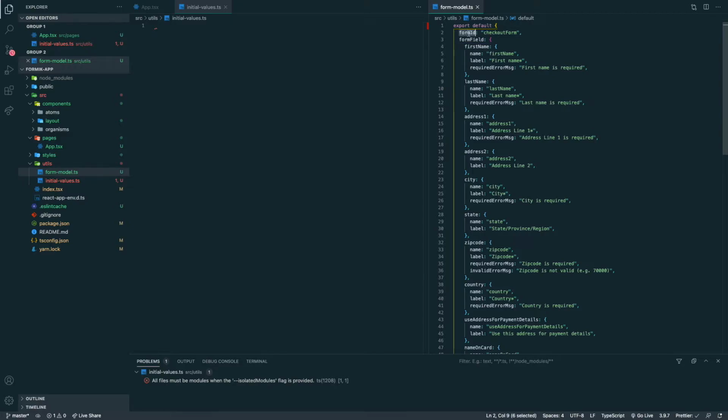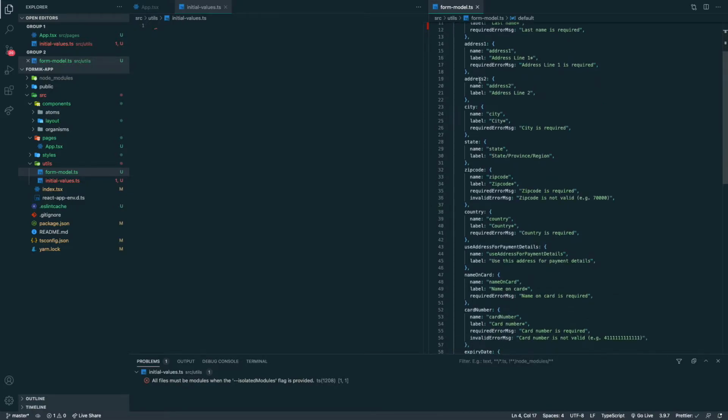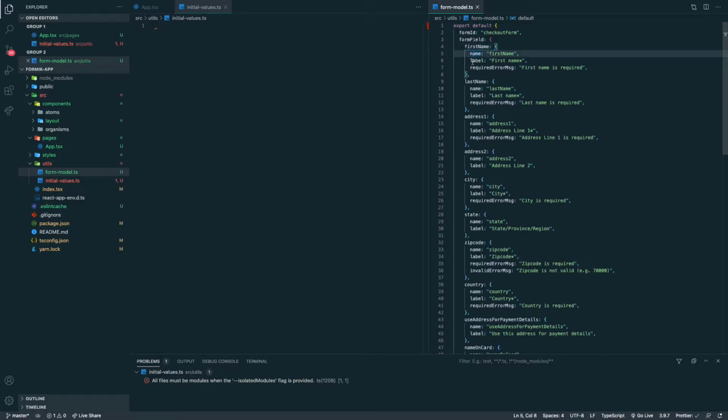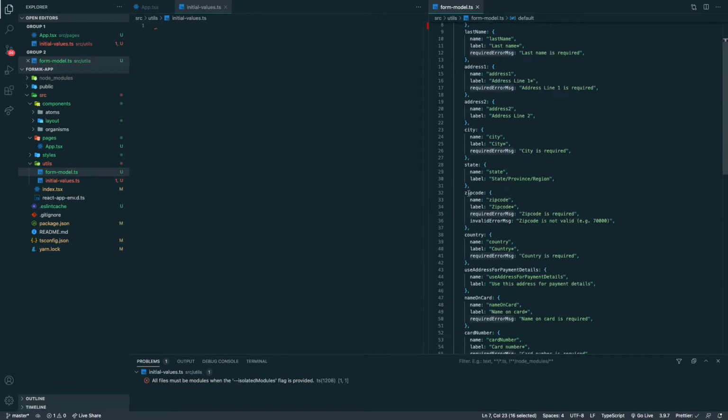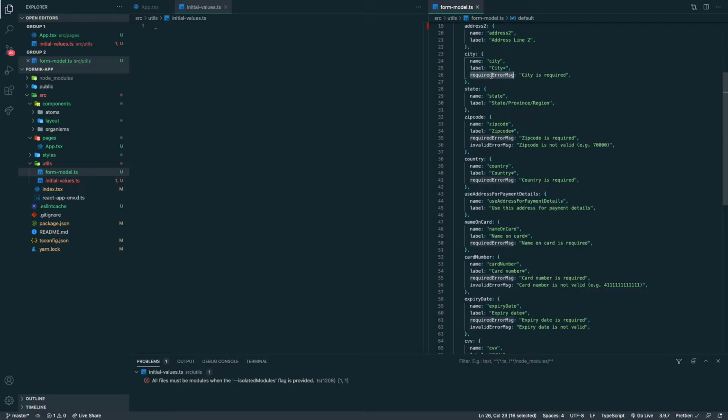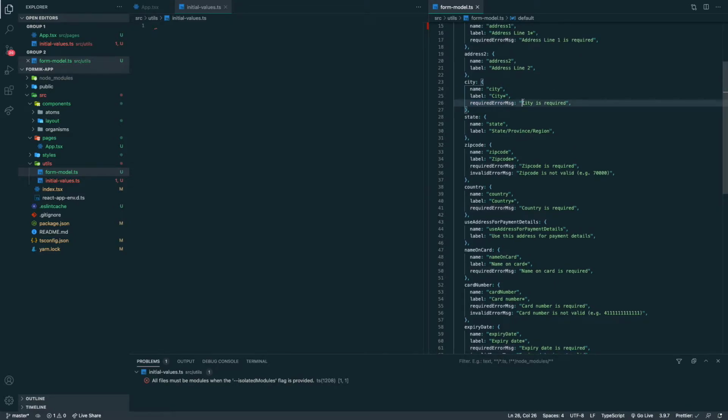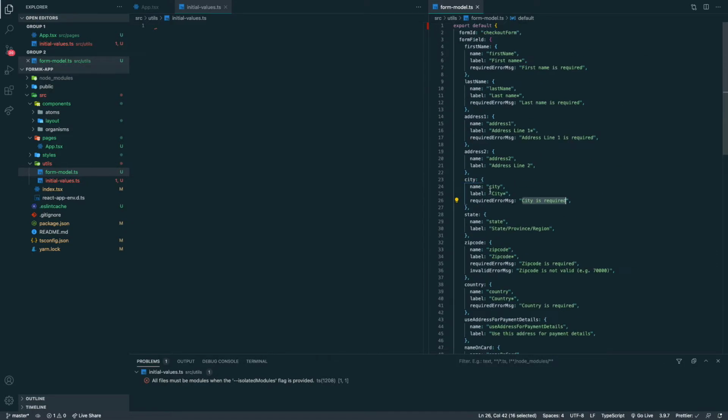And we have the form ID, which is a checkout form, and each field that we will be using, like a first name, last name, and this will be the label, this will be like a placeholder. That's the name of the field itself, and that's the required error message. Whenever we don't specify the required message, it is not required. So that's the message that will be displayed in the case of the field getting an error.